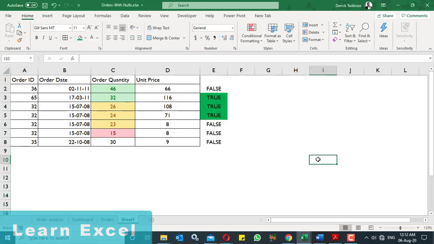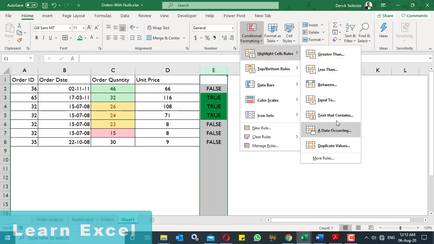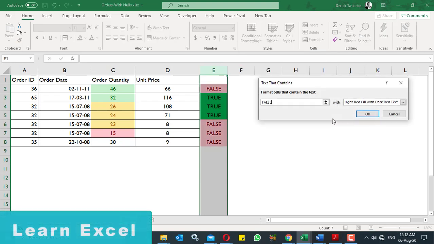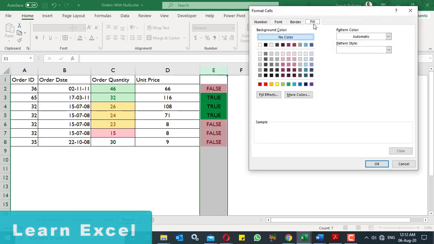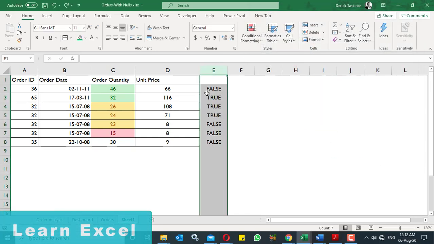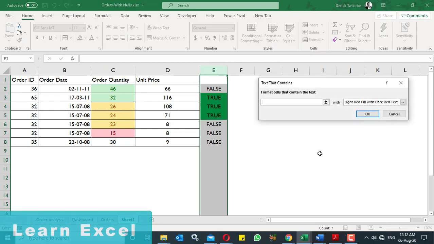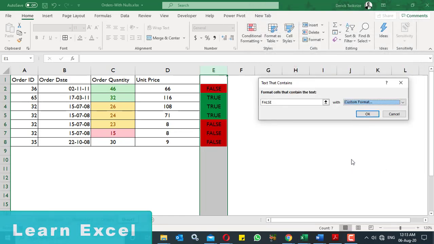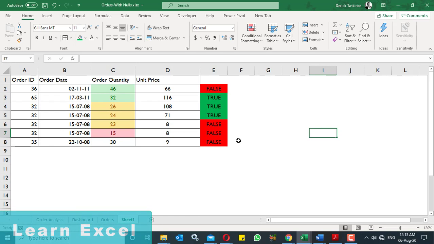So it is very easy. It's very exciting. Sometimes you may need this. And maybe if the text contains false, this is good for analysis. You can just color code your things, custom format, and then you fill it with red. So if the text contains false, it is red. Oh, sorry, let me repeat that. It contains false, so say red. Then you say okay, sorry about that.